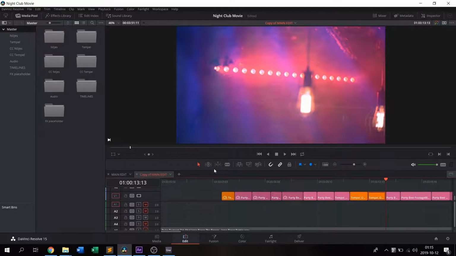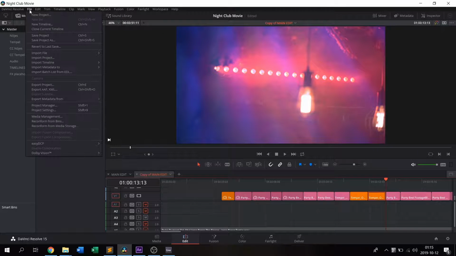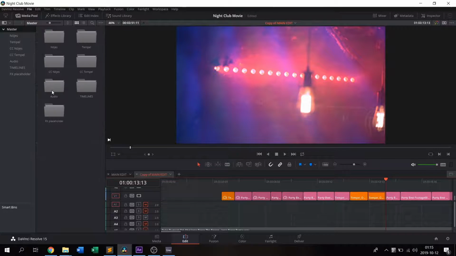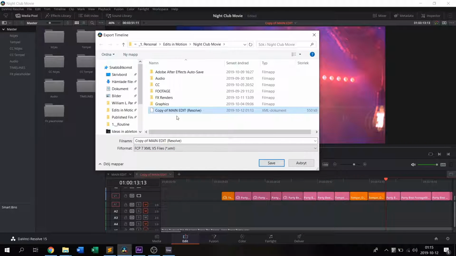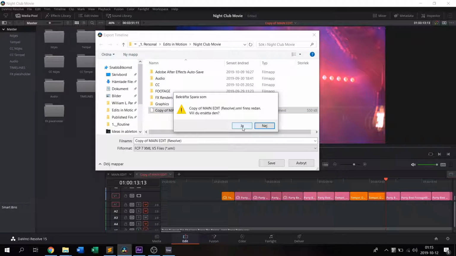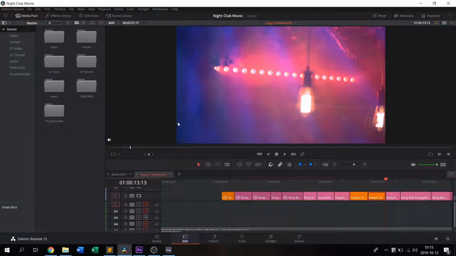So what you instead want to do is go to File, go to Export AAF XML, and choose FCP7 XML version 5. I've already got it saved here, but it doesn't matter. I'll just replace that. There we go. And now we just jump over to After Effects.